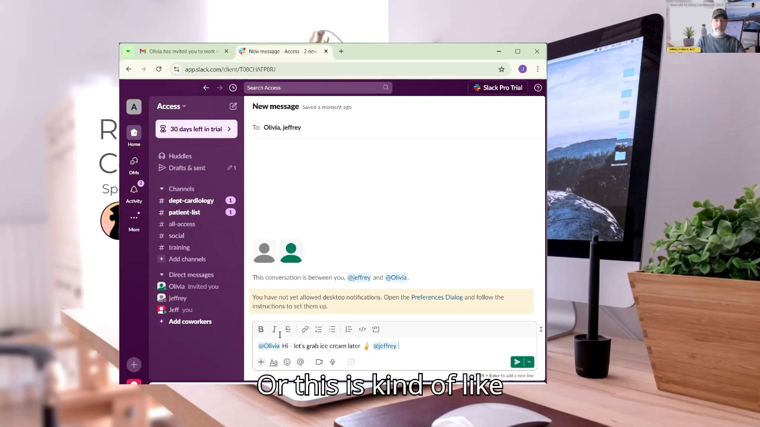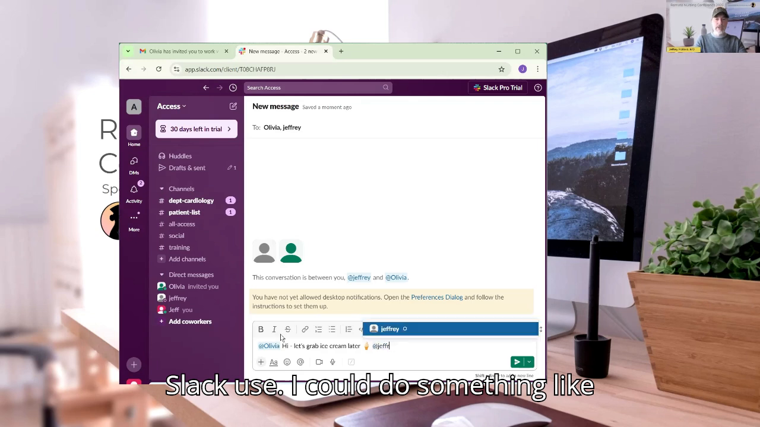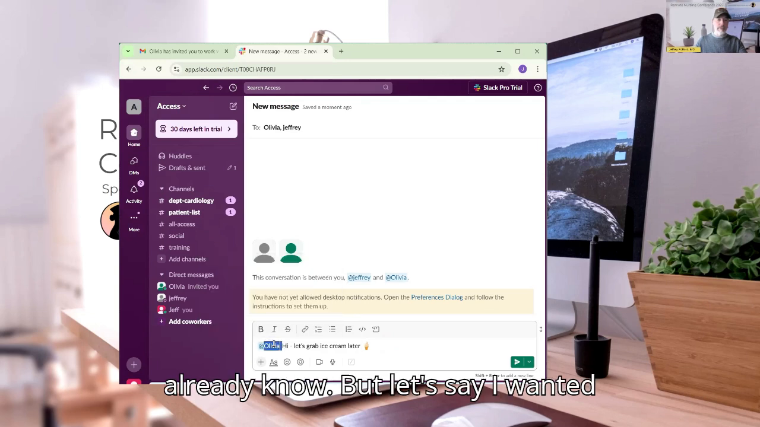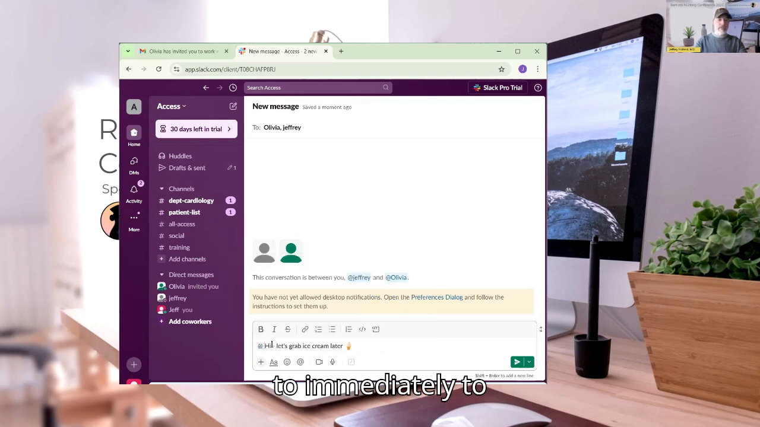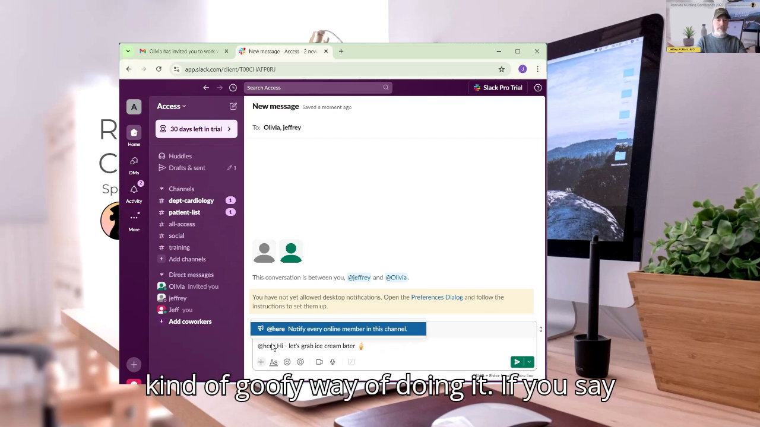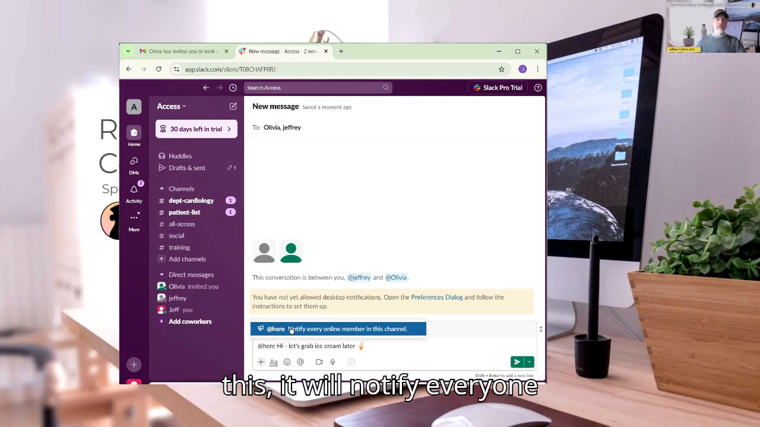Or, and this is kind of like verging into sort of like intermediate Slack use, I could do something like this. So here's a little trick that I'll show you that I'm sure some of you already know. But let's say I wanted to immediately notify everybody. If you do at here, this is just their kind of goofy way of doing it. If you say at here, then watch, something's going to happen when I do this. It will notify everyone with a notification.